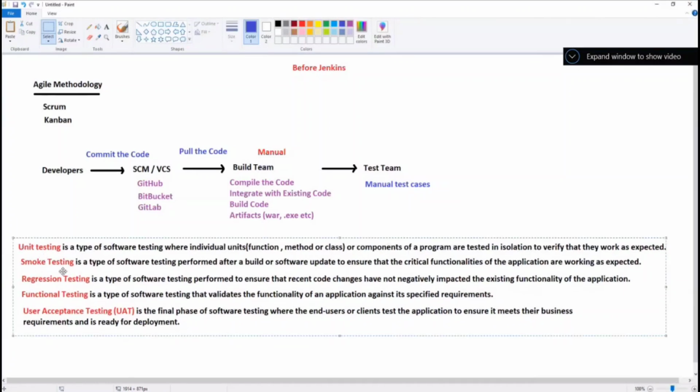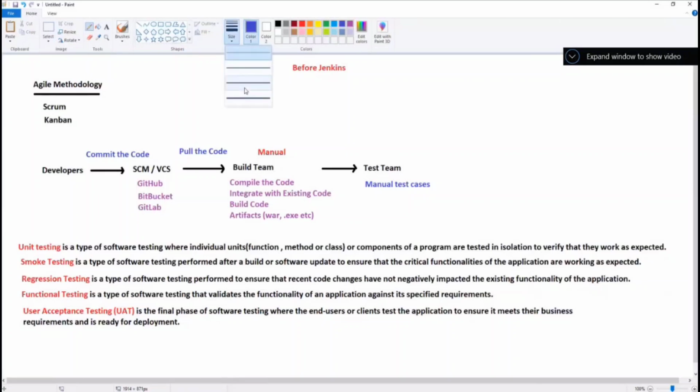Read it: unit testing, smoke testing, regression testing, functional testing, user acceptance testing. Here, unit testing, I wrote in very normal language. It's a type of software testing where, if you wrote some small Java program, whether that piece of code is working or not will be tested by whom? Tester or developer?